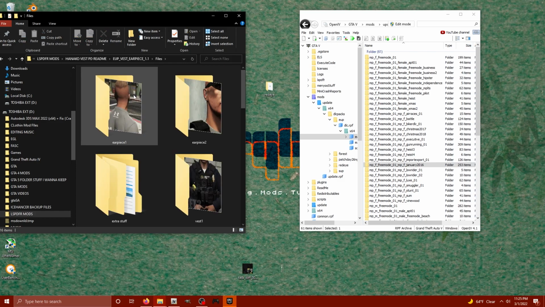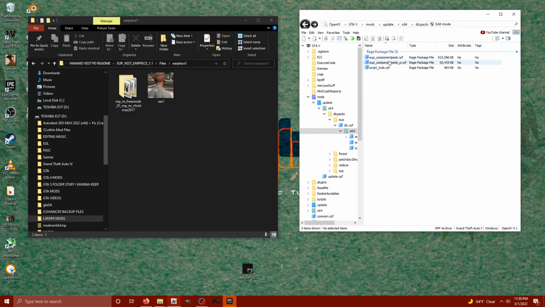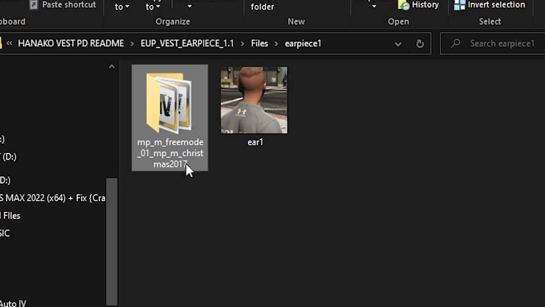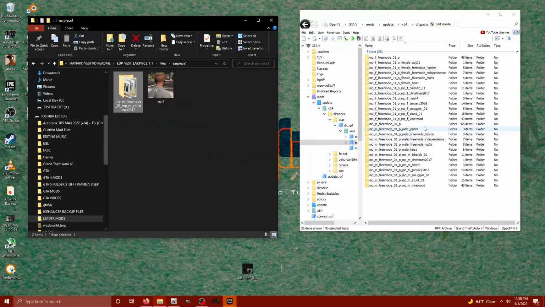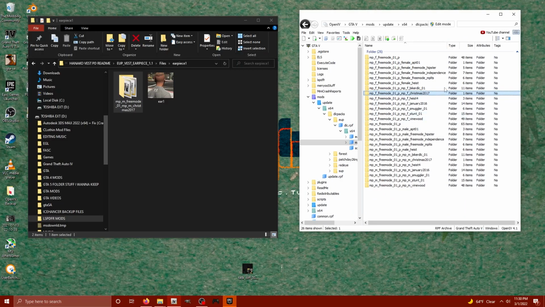So we click on files, we have our earpieces, we have a folder with extra stuff, and then we have vests. The earpieces, those are props. So they're actually going to go in the component underscore p.rpf, right here where component peds underscore p. Now, if we take a look at the archive here, you'll see it's in a folder that matches a folder name within the Open4 directory. So that's what we have to do. We have to find the corresponding matching folder name.